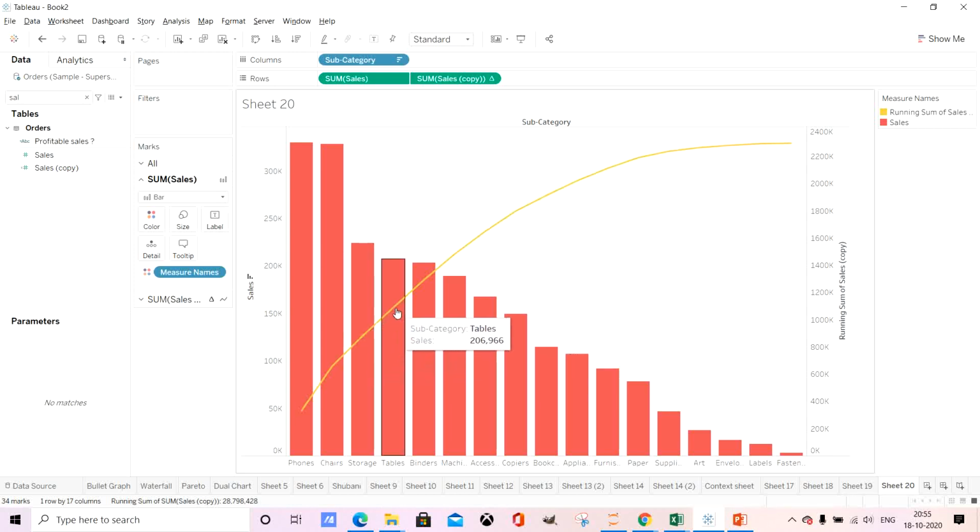And if you come to the tables, now this is like 1,089,000, which is a summation of phone sales, chair sales, storage sales, and table sales. Now here at this level, it is binder. So it is a summation of phone sales, chair sales, storage sales, table sales, and binder sales. And these are summations including machines, accessories, and so on and so forth. So here you'll see the 100 percent. This is like the total sales.